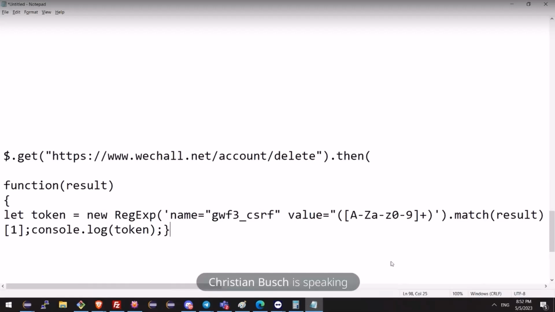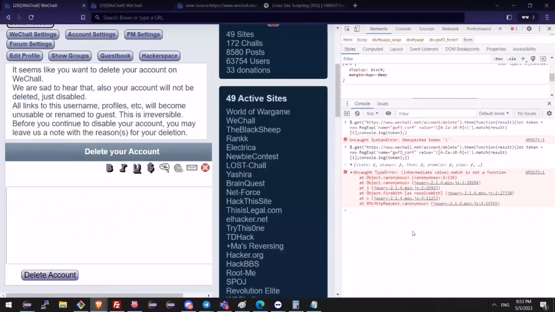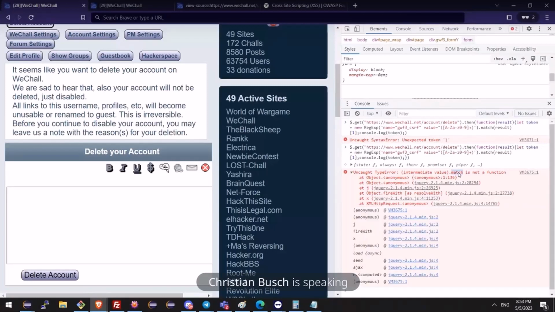Where was the then? Okay, so I need a round bracket now. And this should be it. Uncaught error, intermediate value .match is not a function. Dot match is not a function. What about dot match? They don't like it.